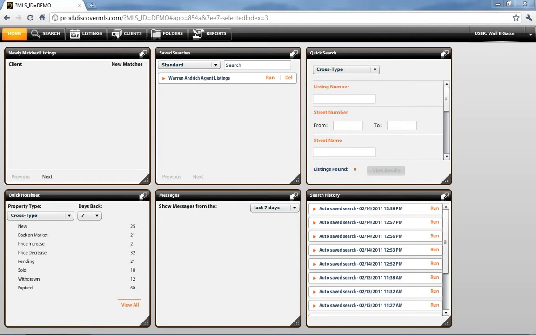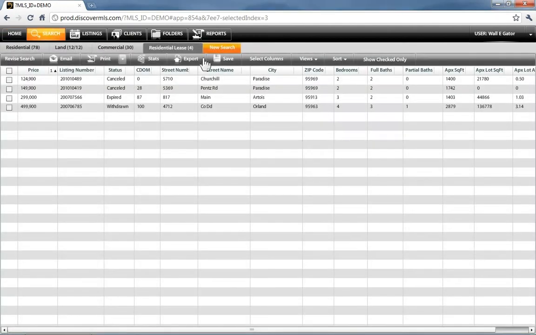Welcome to Discover MLS. Today's tutorial will be about how to view search results in different formats and what you can do with some of these search results. We'll begin on your home page and finding the Search tab and clicking on Search.